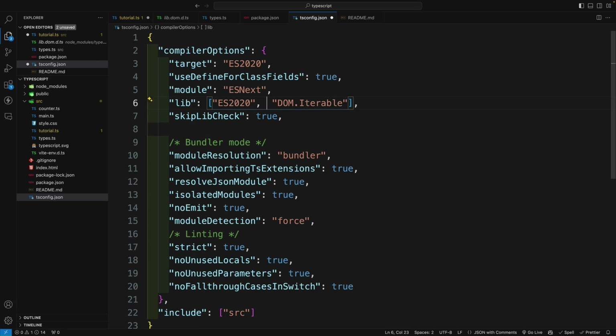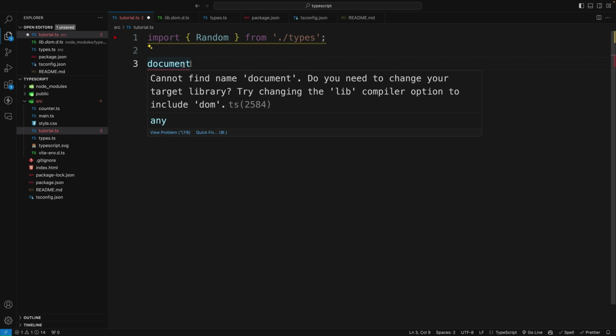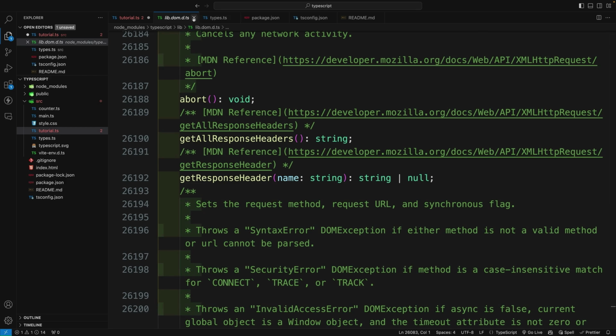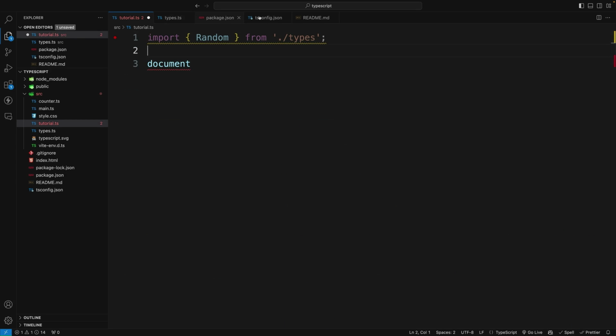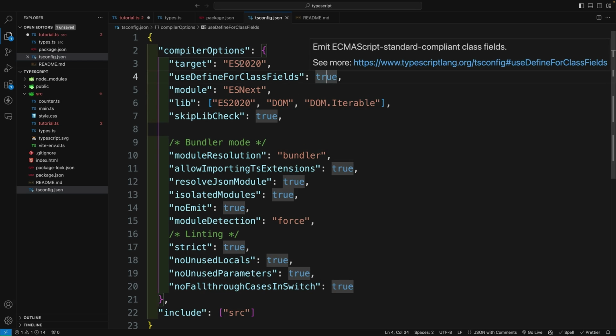Well, if we remove it, notice something interesting. Immediately, TypeScript is going to complain. Immediately, TypeScript is going to say, hey, listen, what document? I don't know what you're talking about. So essentially, we can either set it up ourselves or we need to have those type definitions. Without those type definitions, we won't be able to essentially successfully build our project. So let me just close this one and navigate back to tsconfig. Let me add the DOM since I do want to use it, since we're building for the web.